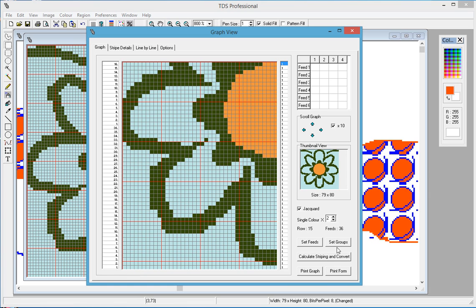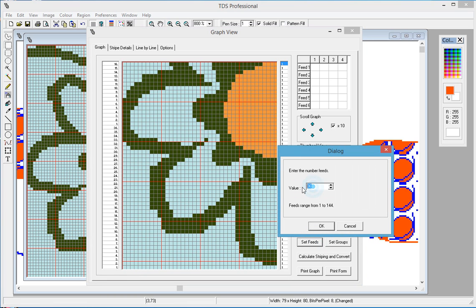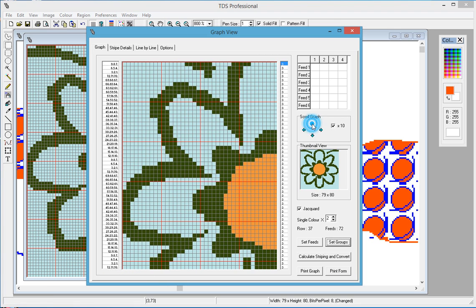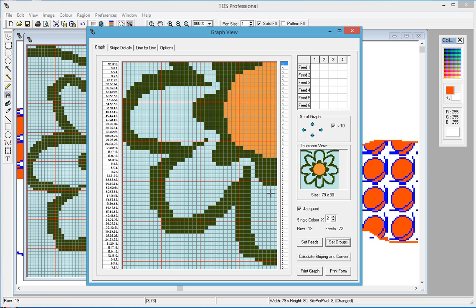Okay, the first thing to do is we set the number of feeds on the machine. So let us go with a 72 feed machine, and we set the feeder groups, which, we think, is a 3-color Jacquard. So that's 3 feeds per group. We can see along the left hand side the numbering indicates that each row along here will be knitted on 3 consecutive feeds. Feed number 1, 2, 3, the next will be on 4, 5, 6. And we can scroll up and down to see how it changes. As you can see, when it gets to feed number 72, it will rotate back around to feed number 1.